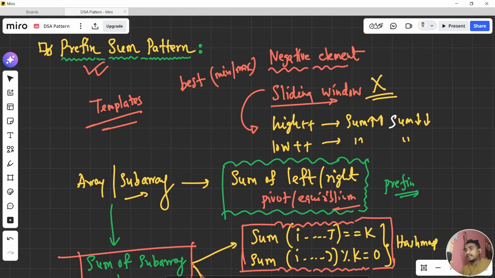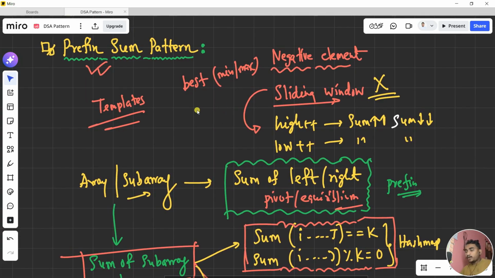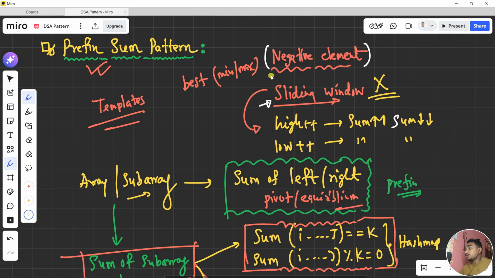When should you think of the prefix sum pattern? When you have questions related to an array or subarray, first you can think of the sliding window. Now, if your subarray or array contains negative elements, then you can think of prefix sums or Kadane's algorithm. If your question is not about finding the maximum or minimum, you can think of the prefix sum pattern.